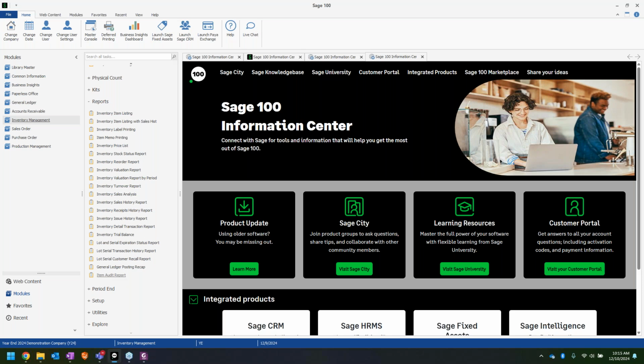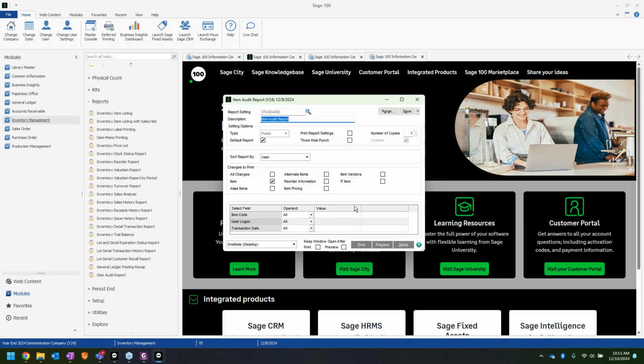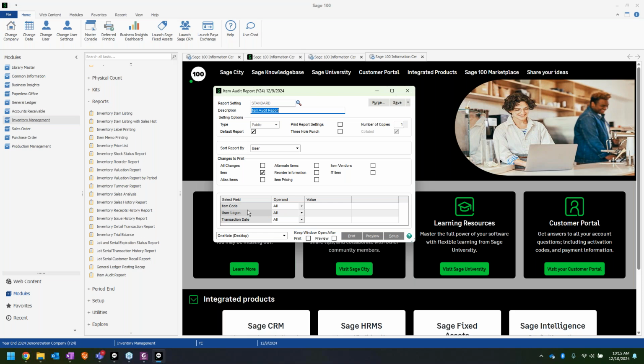Let me take a look at that. For the audit report, you can run it for just a specific user, transaction date, or item code. These are some of the filters that you can see. If you're just trying to see when the item pricing has been changed, you can just check that box. I'm going to run it for everything. I am bold.